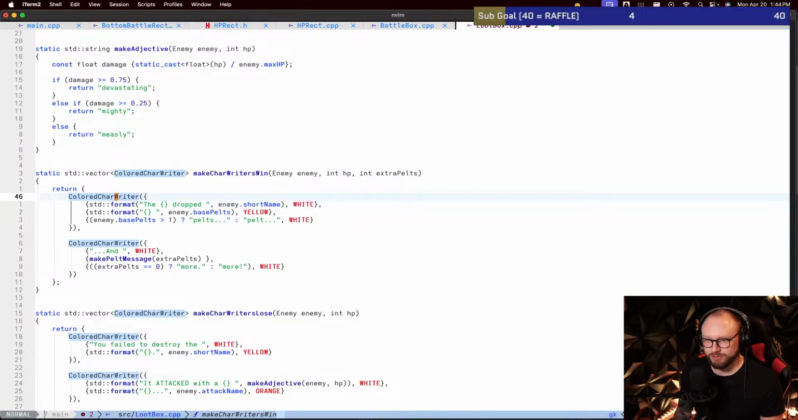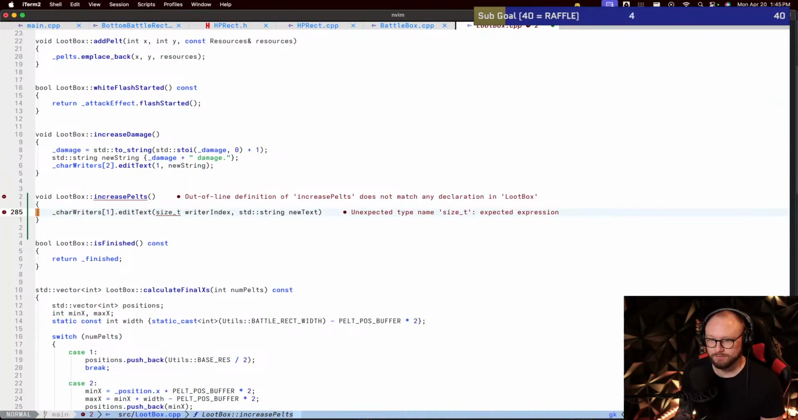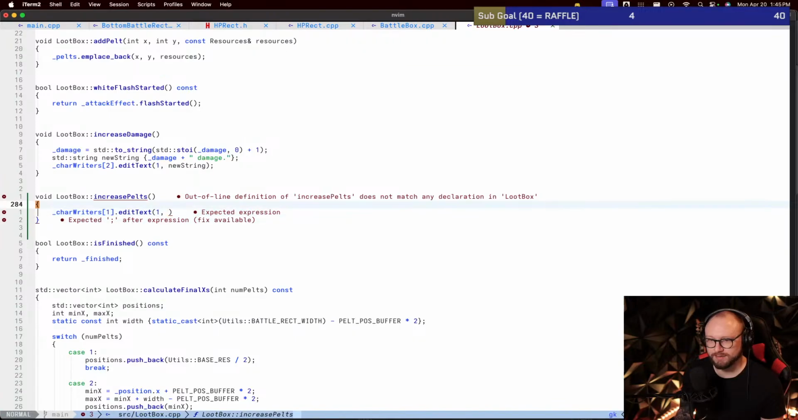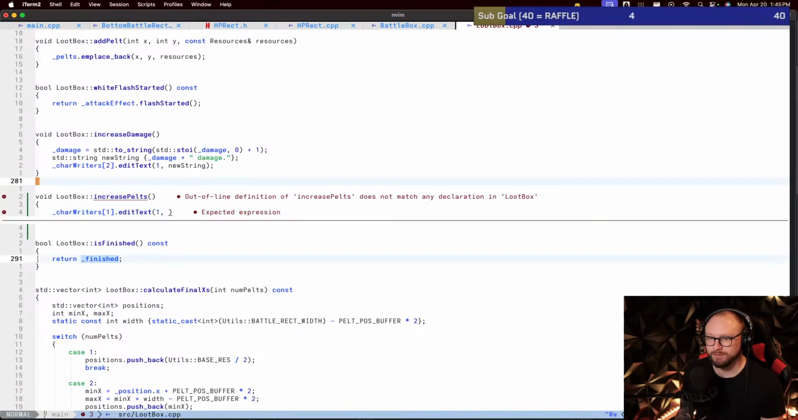Okay, so we're making a colored char writer. So in that colored char writer, we're going to need to manipulate this one. So that's going to be number 1. Writer index, yes. Okay, so this will be 1. And then the new text is going to be... so we're going to have to get the old text. Let me think about this here.